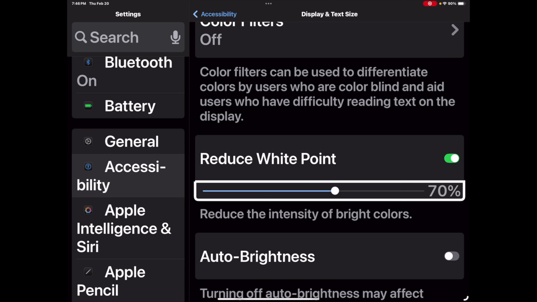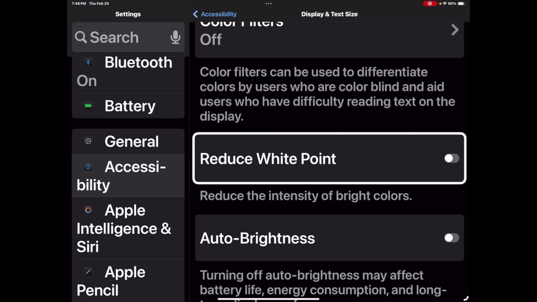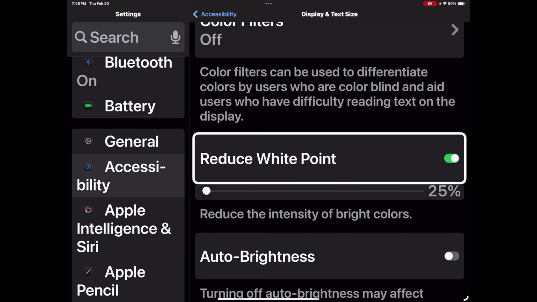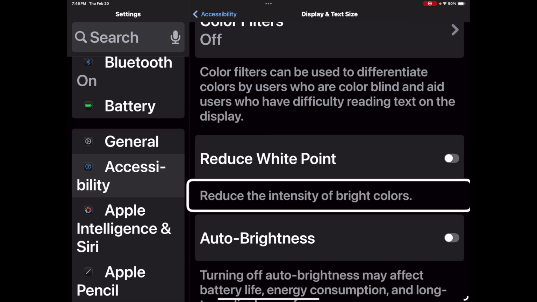So adjustable. I'm going to go ahead and take it all the way back to white. 62%, 55%, 47%, 40%, 32%, 25%. Or you can turn it off. Reduce white point off. So there's 100%, and then when you turn this on, it's going to go to the lowest default, which is 25%. Reduce white point on. Reduce white point off. Reduce the intensity of bright colors.